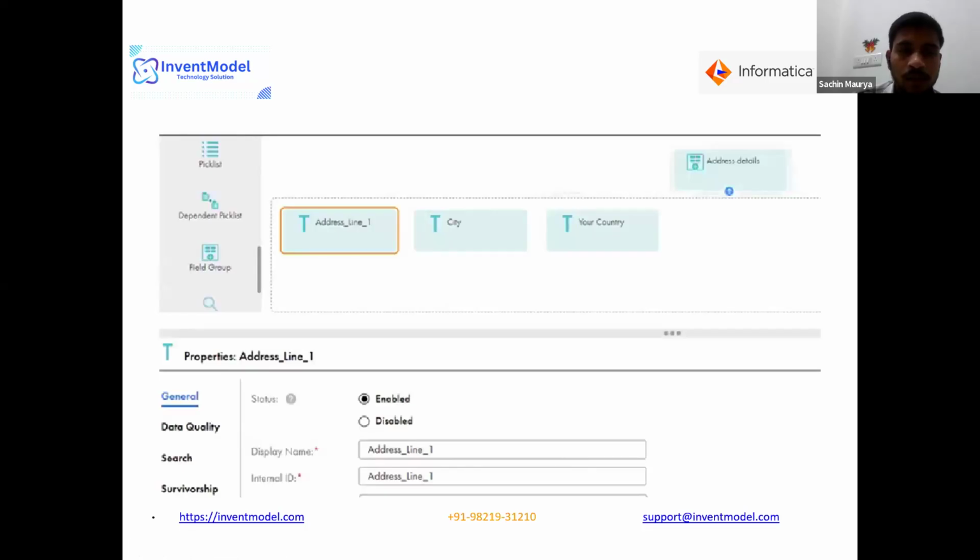Yeah. So in that picture, we can see that we have the address detail field group, and in that we have multiple fields. Like the first one is the address line one field, city field, country field. So from this picture, we can simply understand that we can take multiple fields in that single field group. Okay, and we can define the values in address line one, city or country whenever we want to create the data.